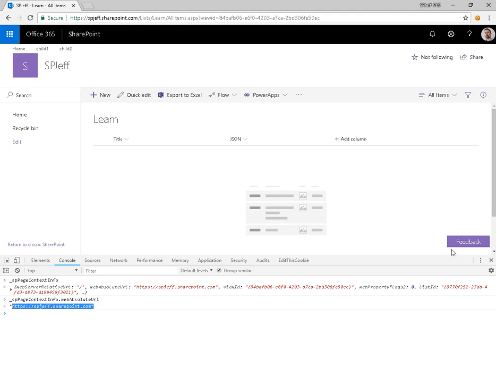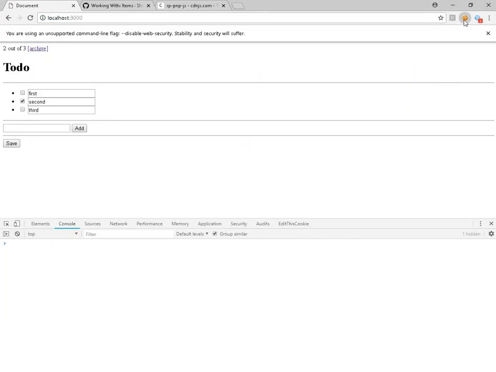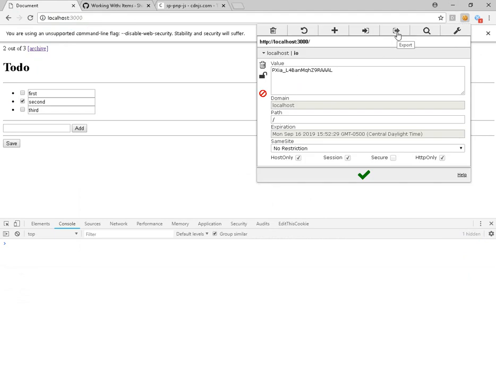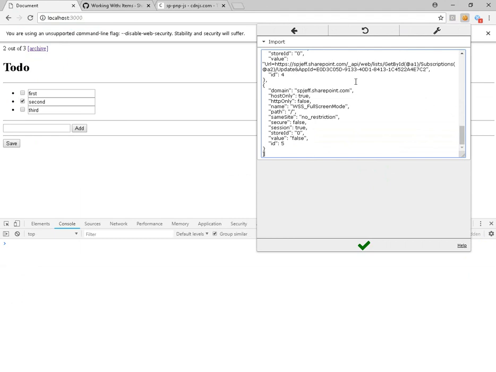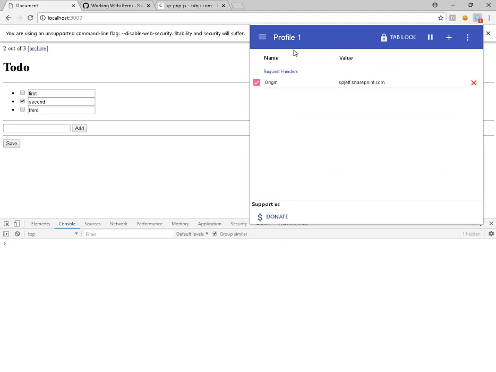Now from an authentication standpoint, in our logged in SharePoint Online browser, different session, I loaded a Chrome extension called EditThisCookie, and it shows you all of your cookies. We have two important ones, FedAuth and rtFa. If we go ahead and export those, we can come over here, go to EditThisCookie, and do an import, paste in all that JSON, click check mark. Good. And on my localhost AngularJS project, I'm also going to put an origin header to the name of the tenant, and that will be on all outbound traffic.